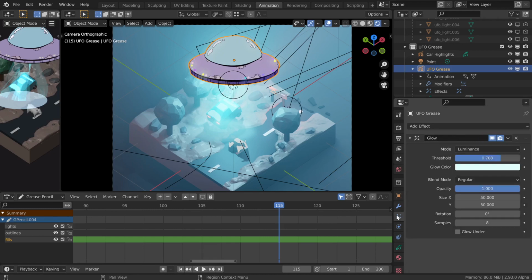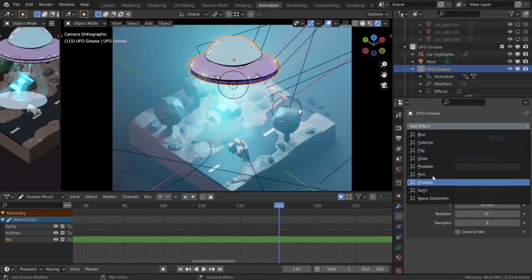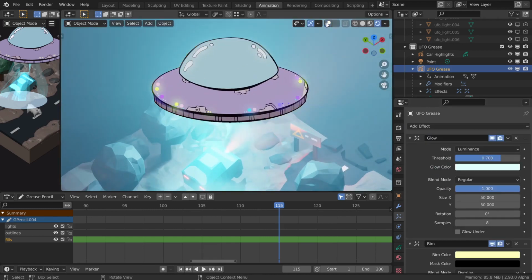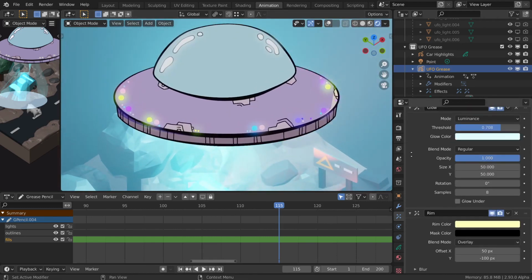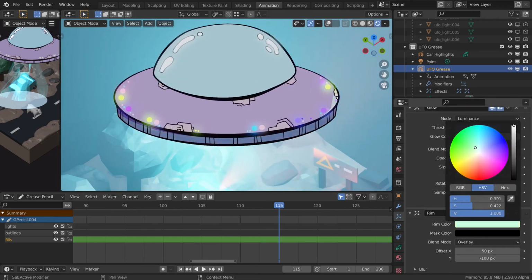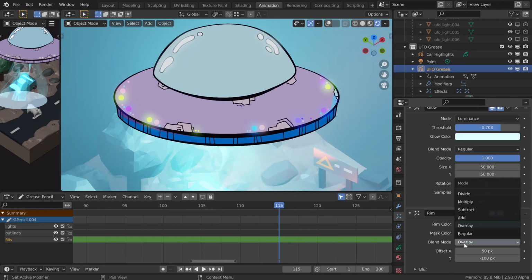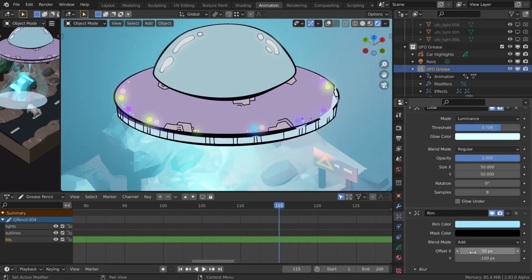So we can come over to our effects and give this a rim, and I'm going to turn off the viewport overlays to make this a little bit easier to see. Over here we can change the rim color, so I'm going to make this quite bright and set this to add, and now we've got an offset X and Y to be able to play with this a little bit.